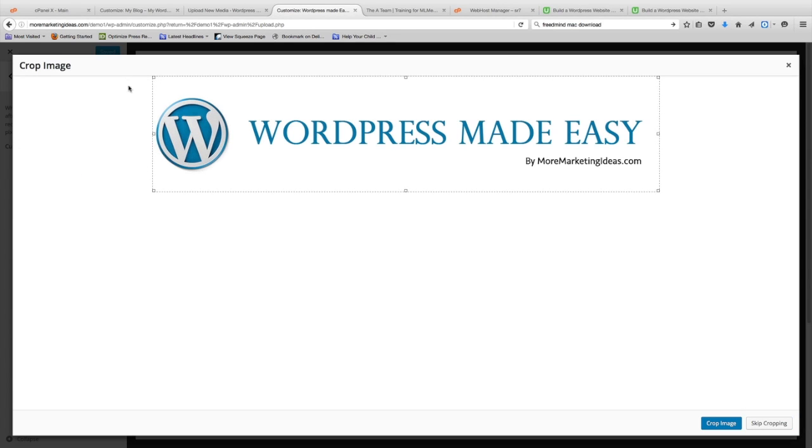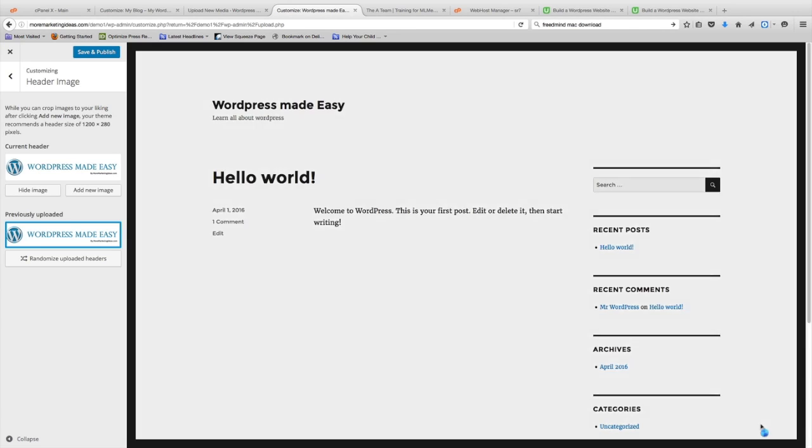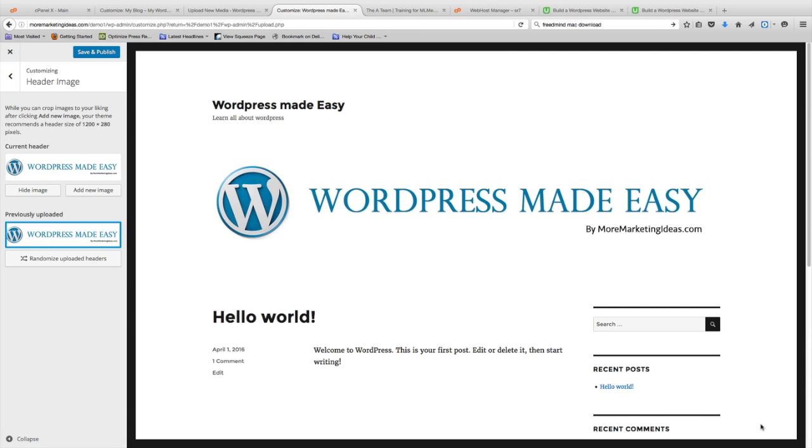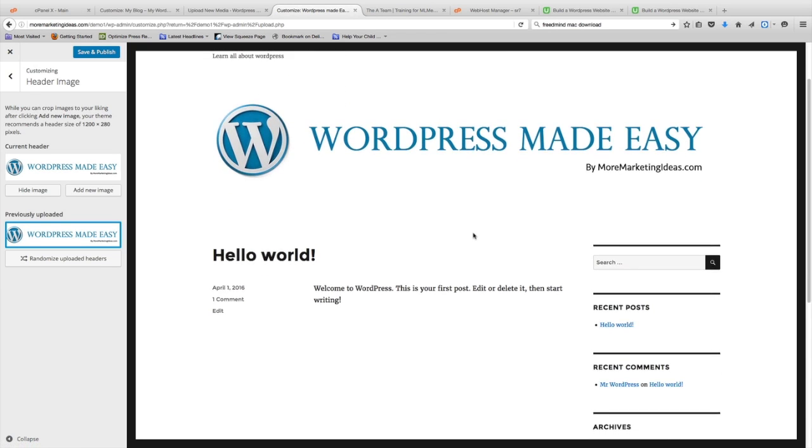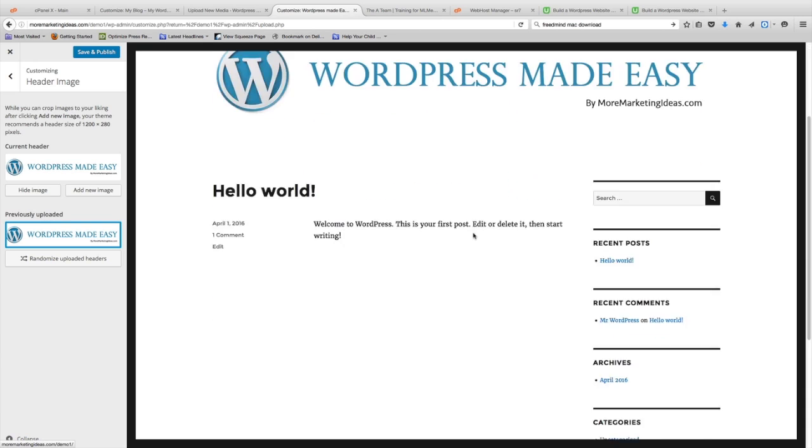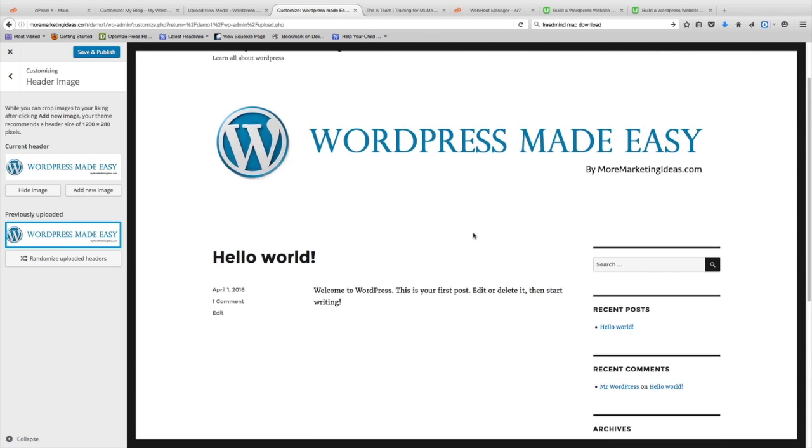It's actually put the border around exactly what we want, and we're going to skip cropping, and we end up with, here we go, a brand new header on our web page. If we go to the site itself, this is exactly what you're going to see. So the next thing we're going to do now is have a look at setting up a new page. So I'm just going to save that and publish it to make sure it actually stays there.